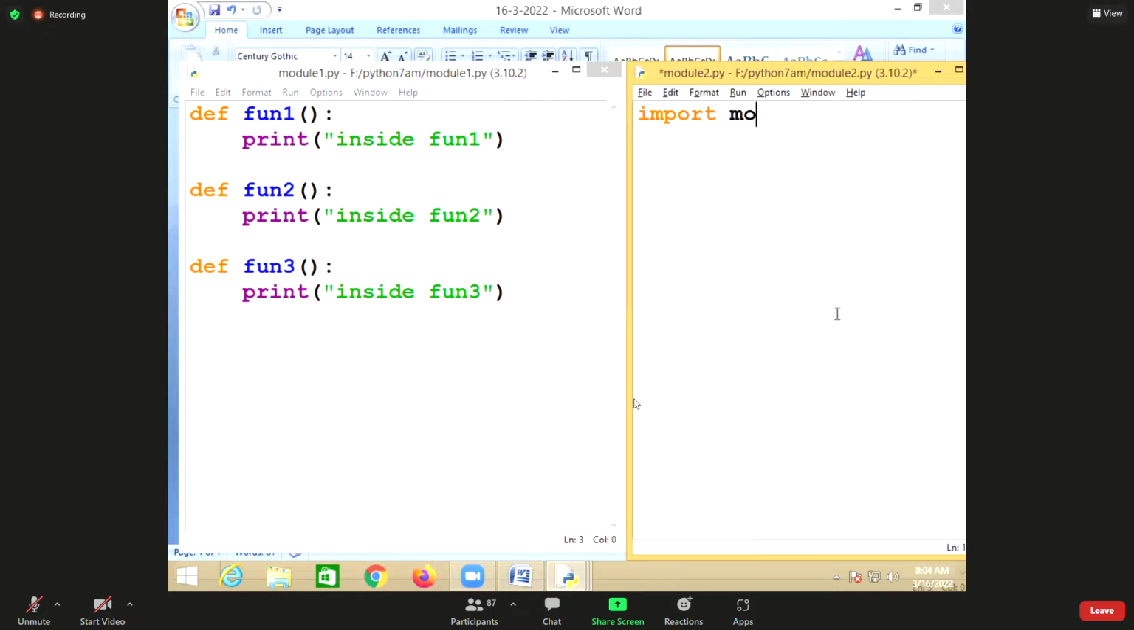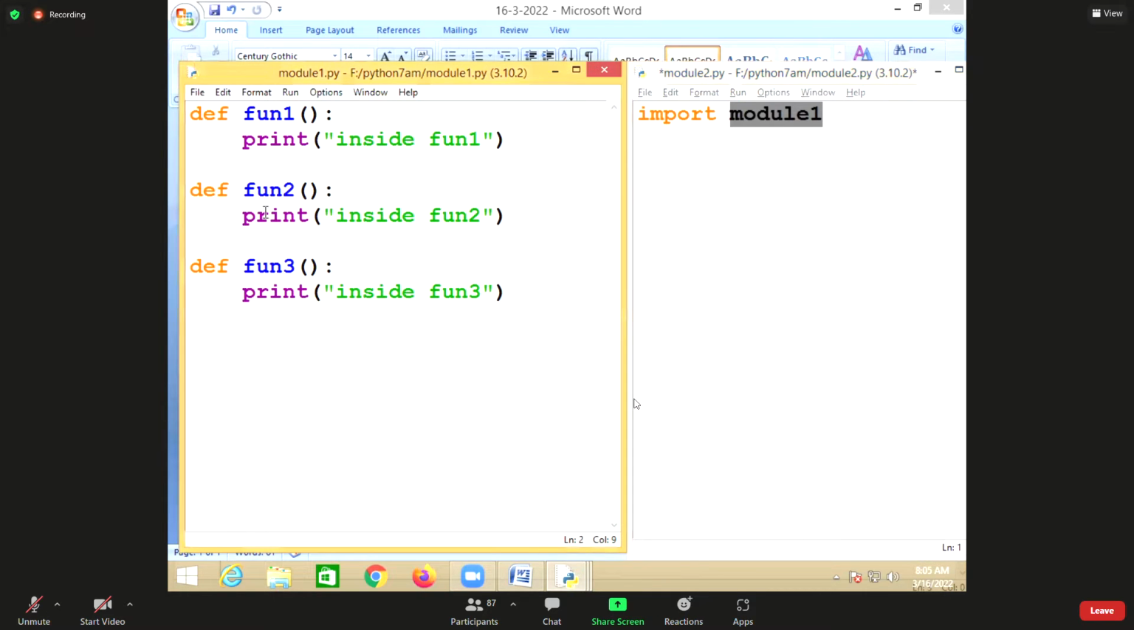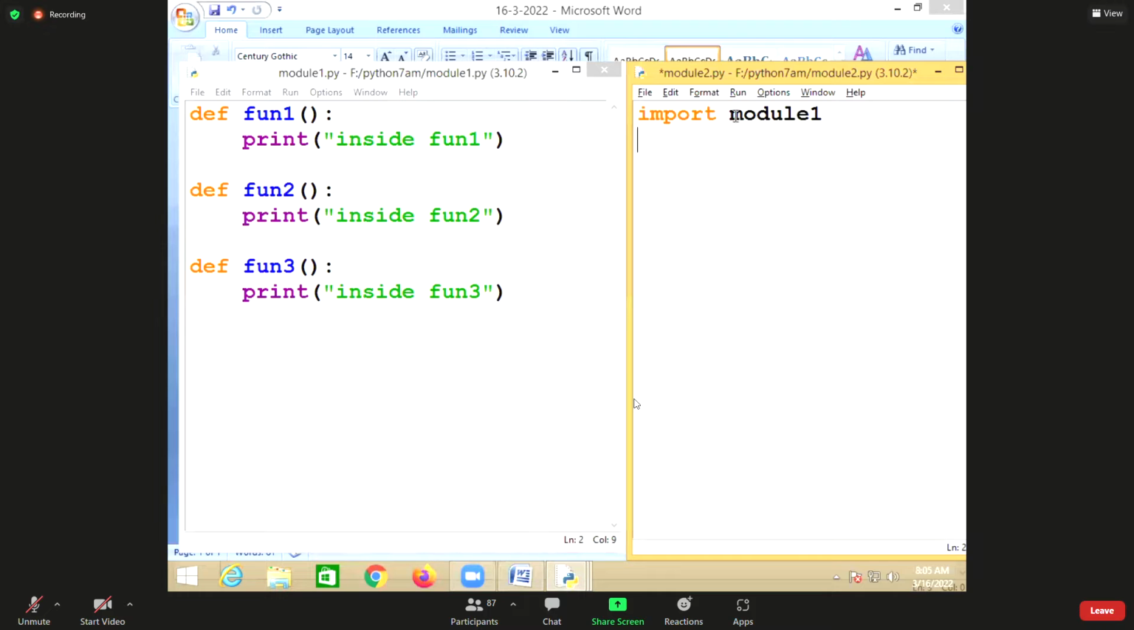So I'll say import module 1. I'm importing this module 1. Importing means not including. Python will verify whether this module exists or not. If it exists, it will create a namespace. That means you can access the functions in this module with the module name.